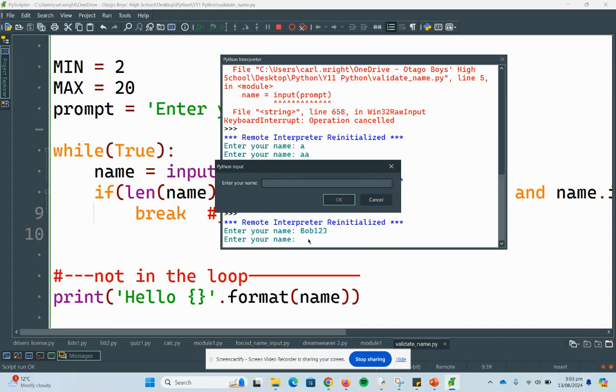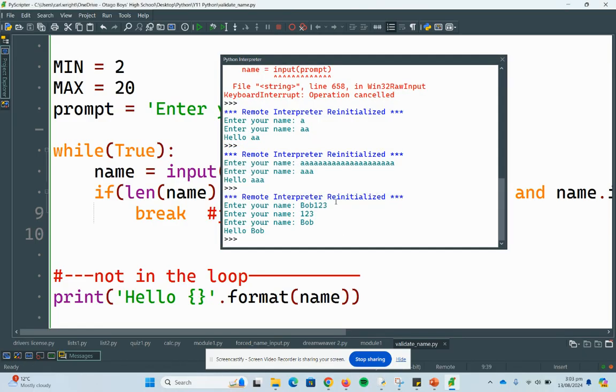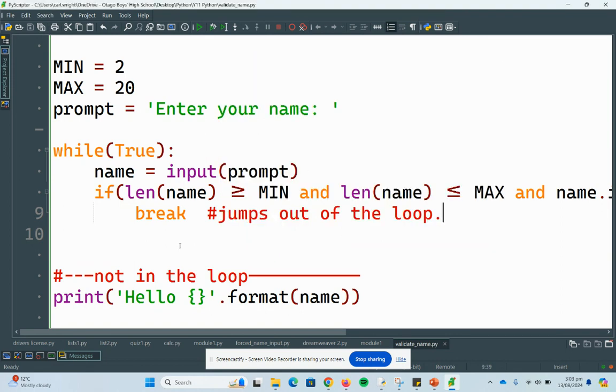Yay, it didn't let us out. But now we'll go 1, 2, 3 by itself. No, it shouldn't let us out of the loop. But if I go just Bob, it should go. Sweet, let us out of the loop. Yes, so we've got a nice validation forcing the input and the output. And here we have a nice loop.